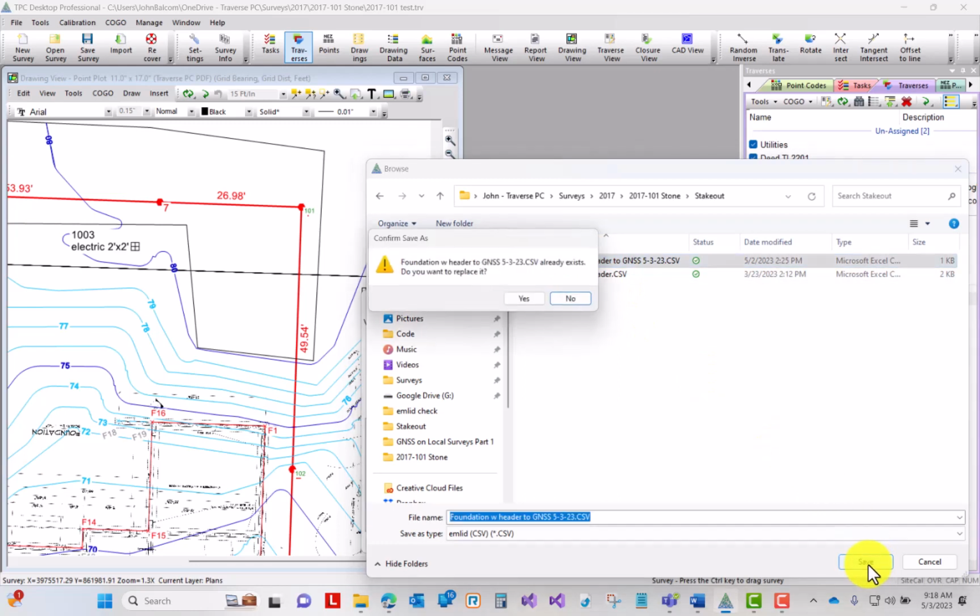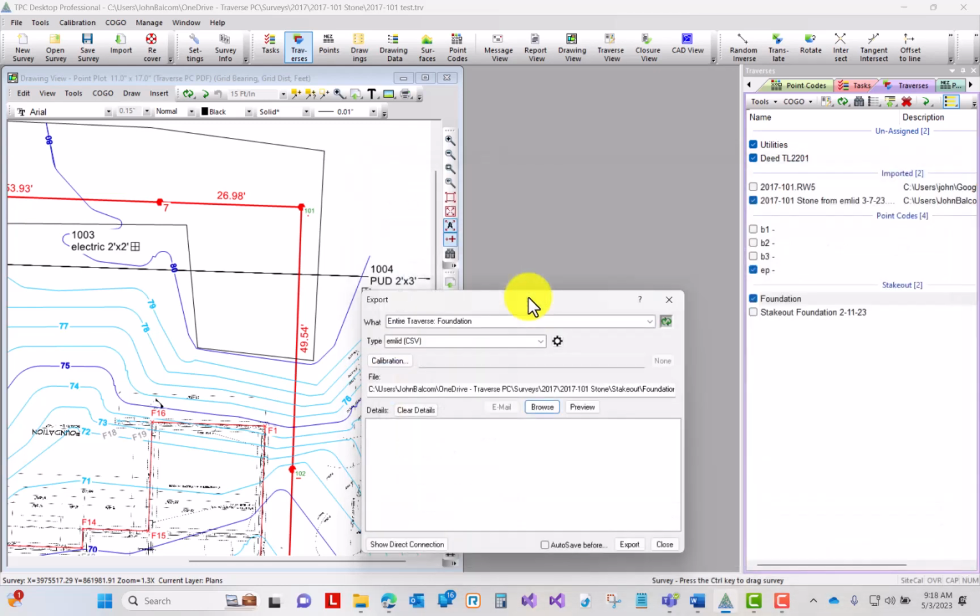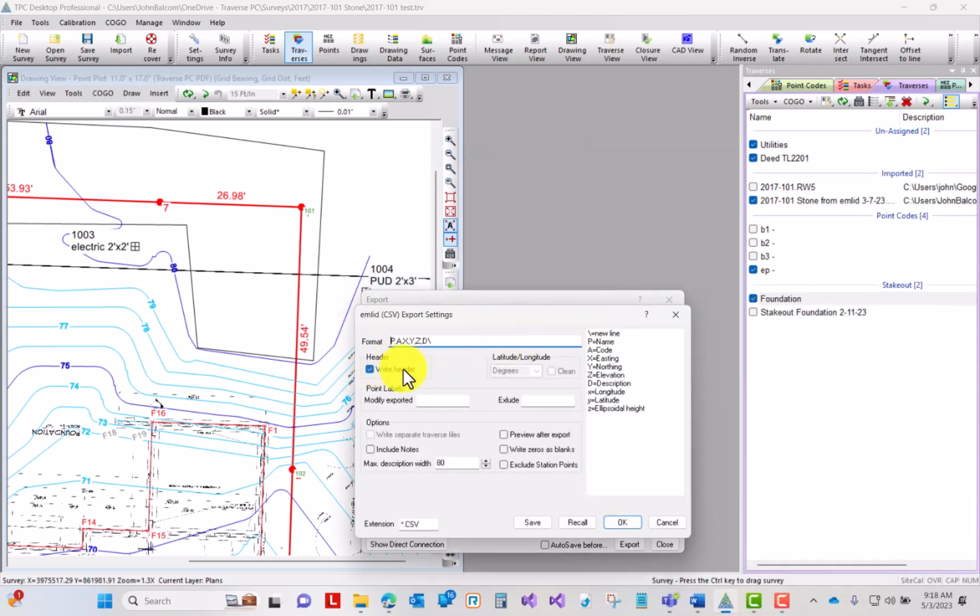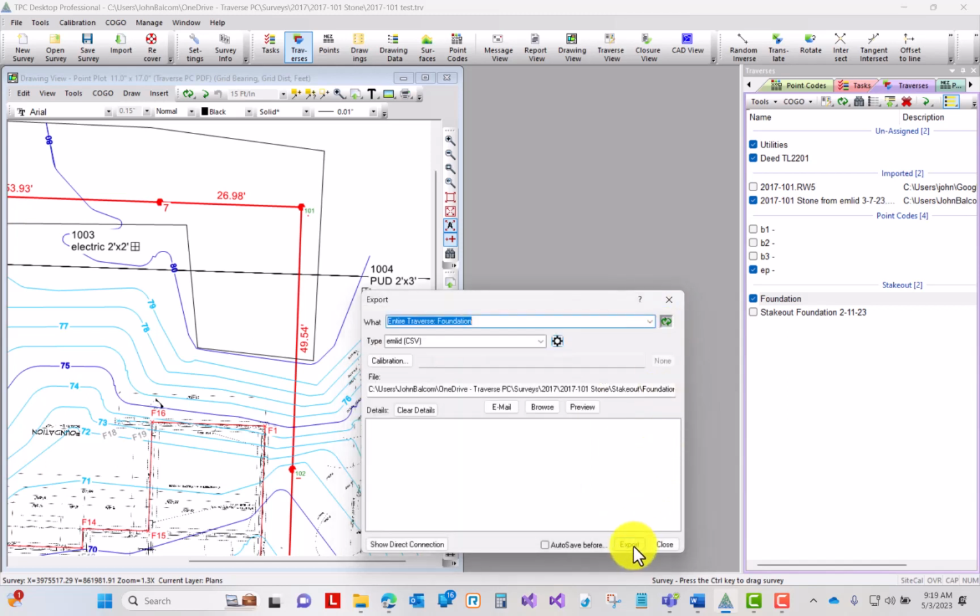Now this is important. Remember I said we're doing a lot of work with the headers in here. So we're going to include that header information automatically, so we've got columns labeled appropriately for the MLID. And let's go ahead and export that then. Okay, those 19 foundation points are out.